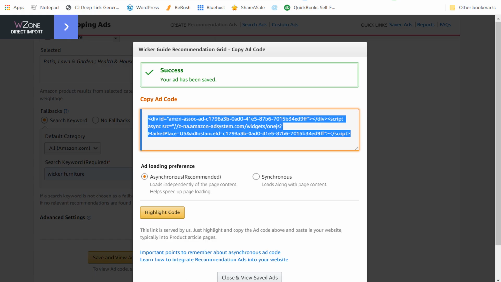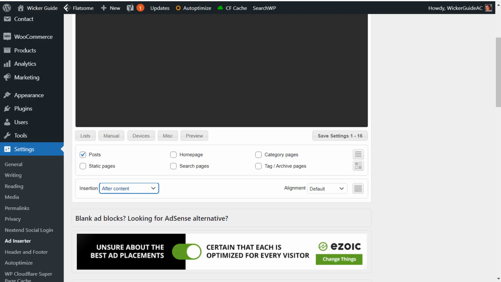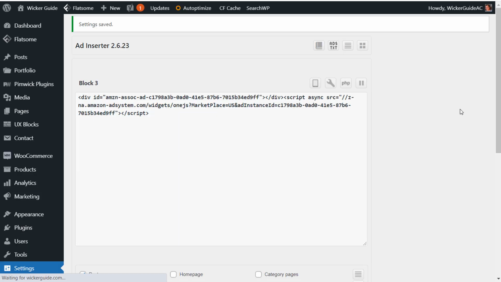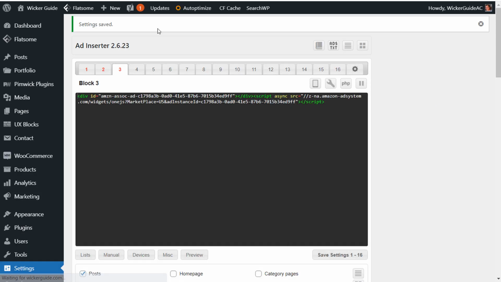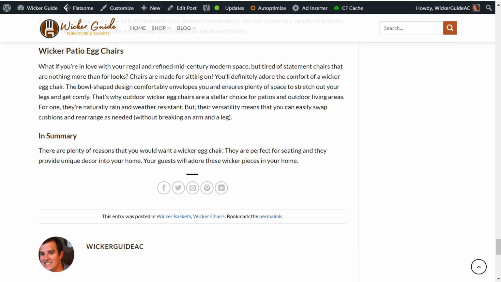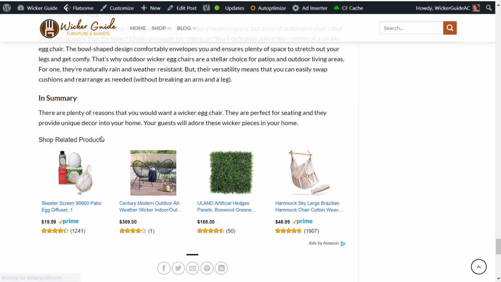So we're going to come over and make sure our code is highlighted, make sure we're in Ad Inserter. We pasted this here. After content on posts, we'll save settings. So it's really that simple. So now we've added our Amazon ads directly to our website. Again, if we refresh the page, this advertisement should show up at the bottom of the page. Okay, and you can see it's there.